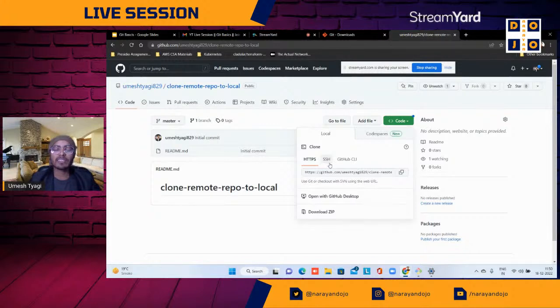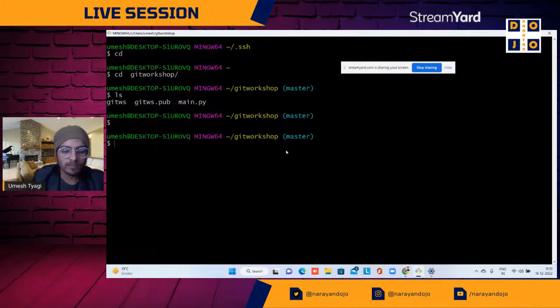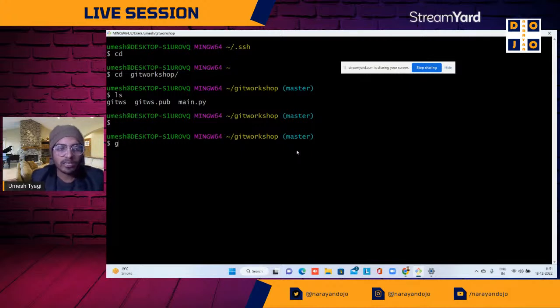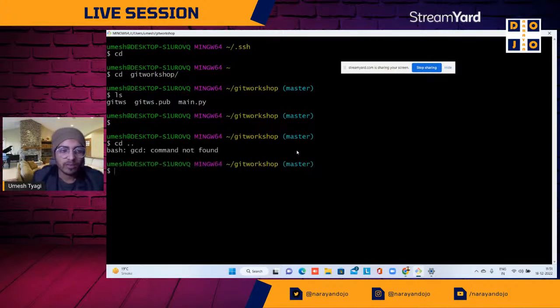So if you have added the SSH key that I told you earlier, how you can add the SSH key of your local system into the GitHub console, you can click on the SSH part and copy this URL for cloning this repository. Since I have added it, I'm going to use this URL. And I will run the git clone command. Sorry, I will not clone in this directory. So come out from this.